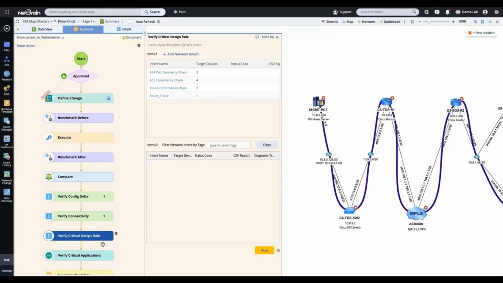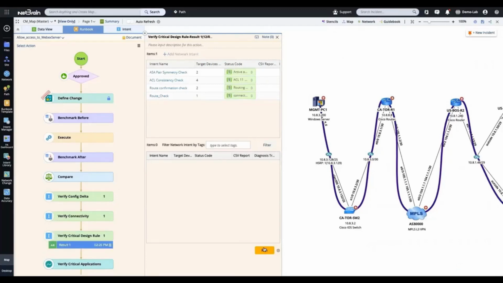You can see the cluster has some other checks, like an ACL consistency check and a route confirmation check that monitors crucial routes needed on our network for service delivery and performance. Does our change modify behaviors it wasn't supposed to? That's the point of this intent cluster. So let's run this check and make sure that our new change hasn't violated any of our critical design rules. As we'd hope, our change is free of unintended consequences, another major step in protected change management.